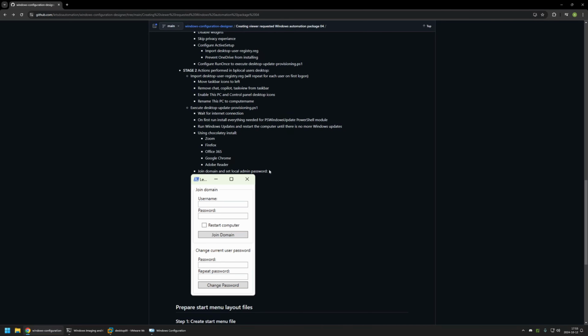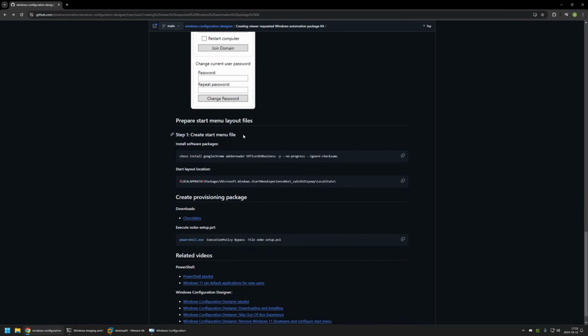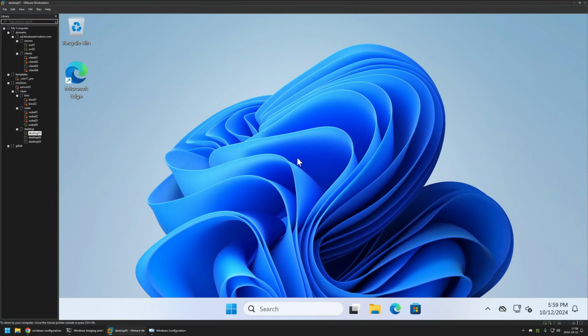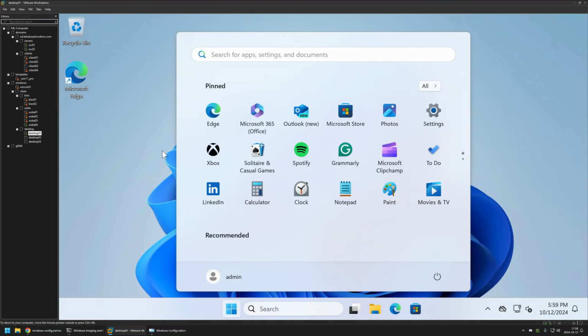Now, before creating the package, I need to prepare a few files, and the first file that I will be preparing is the start menu layout. And for that, I will go to my VMware workstation where I have this Windows 11 virtual machine. And before we can start creating the layout that we want, first we need to install software packages that we want to include in our start menu.